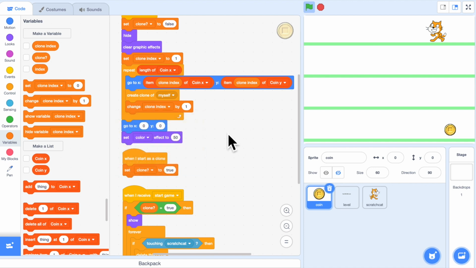And so when the first clone is created, it will have clone index equals 1. Then it will be incremented, so when the 2nd clone is created, it takes a copy with clone index equals 2, and the 3rd with clone index 3, and the 4th with clone index 4. So they all now have a unique clone index.